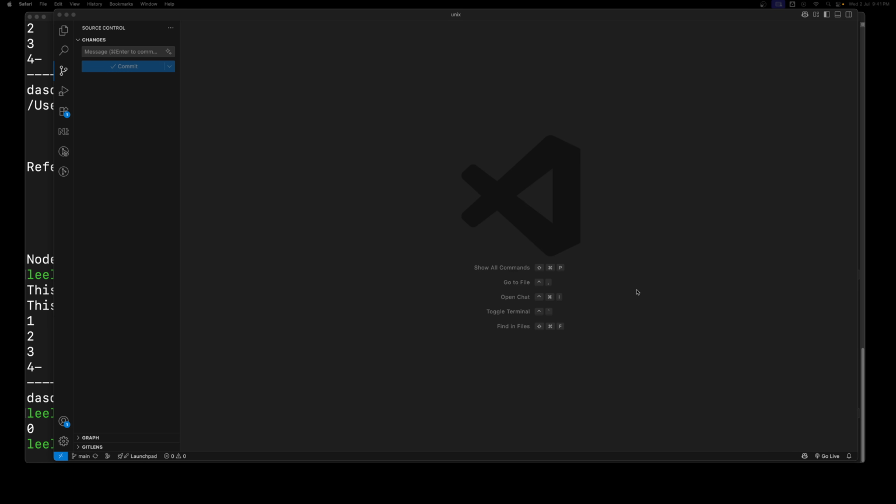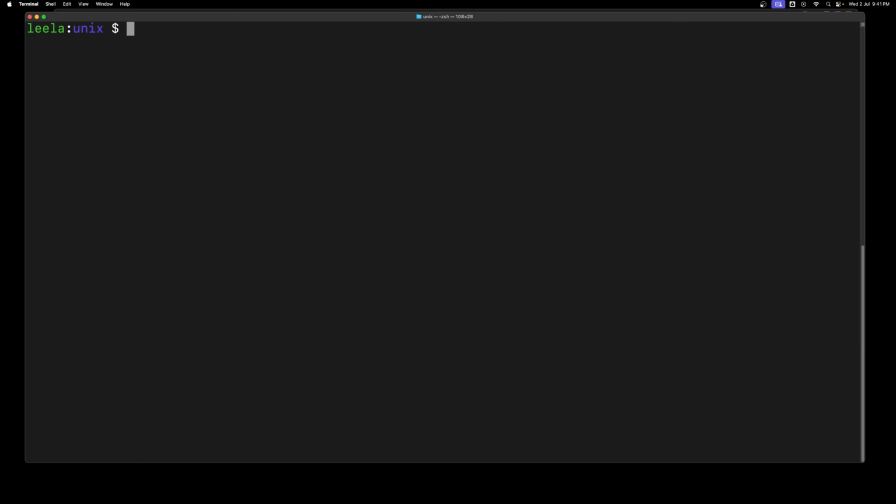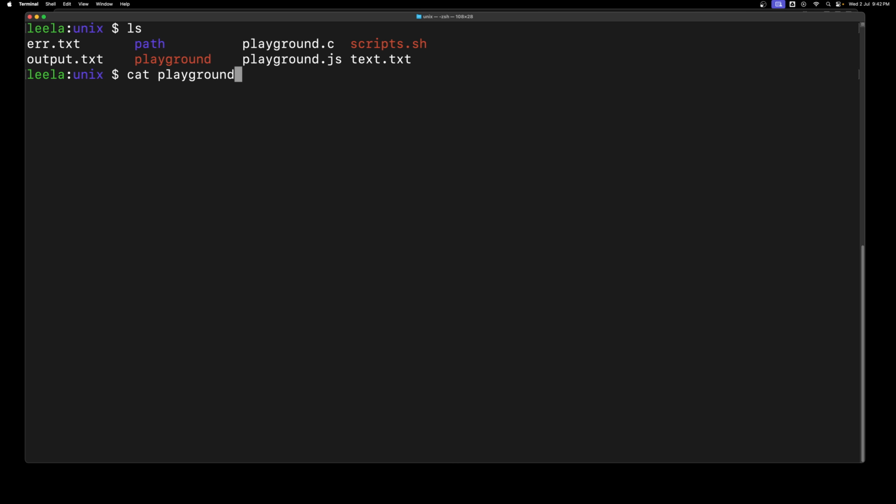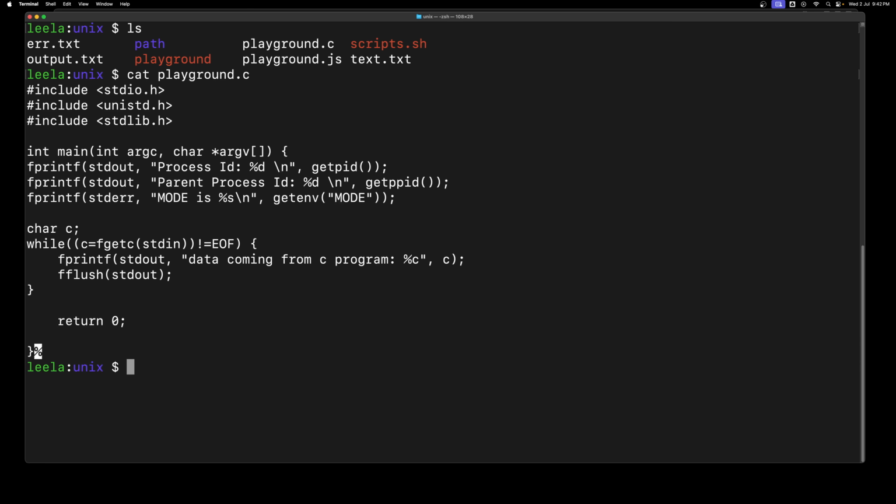Before that, first of all, you need to understand what the cat command does. The cat command is super simple but powerful. It reads the data from files or the standard input, and directly outputs it to the standard output. For example, if you do ls, here we have the playground.c file. If you want to see the content of the file, you can do cat playground.c, and you can see the complete data of the file.